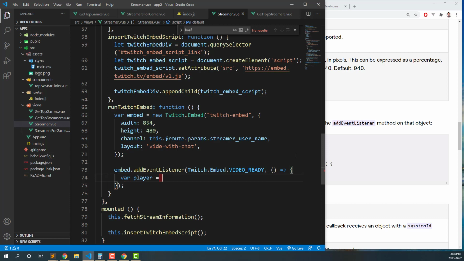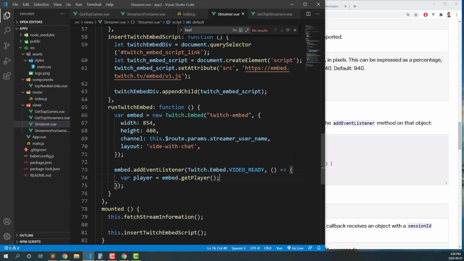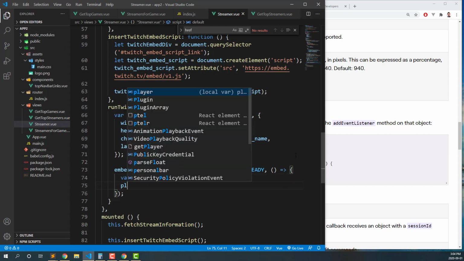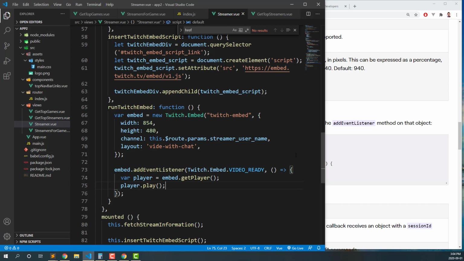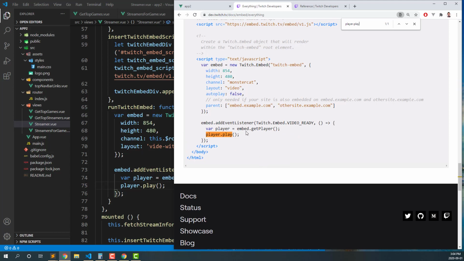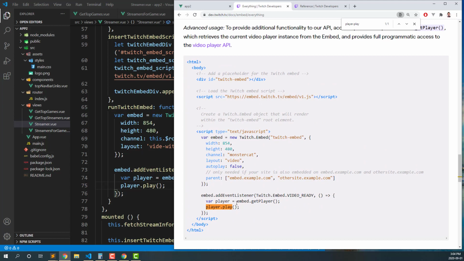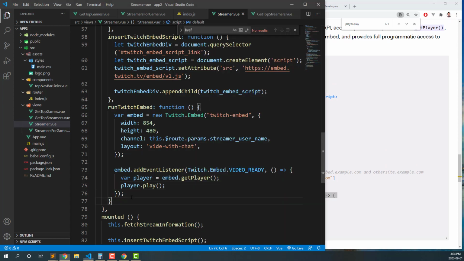var player is equal to embed get player. And then we're going to say player dot play. So that's all from player dot play. Yeah, that's from this code right here at the bottom. It has a demo here, so that's kind of what I'm doing right there. That's what I'm copying and pasting.